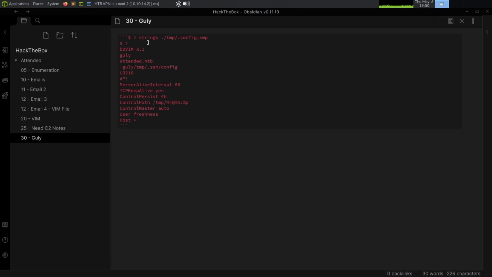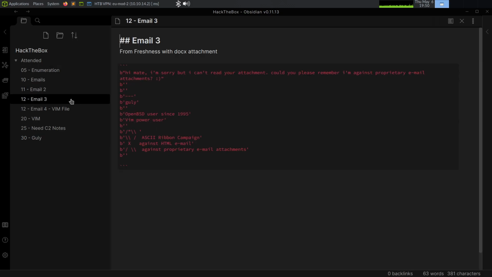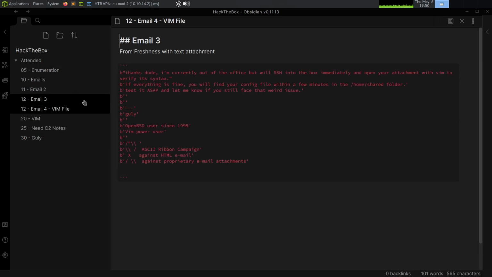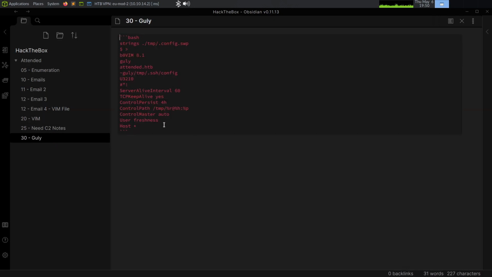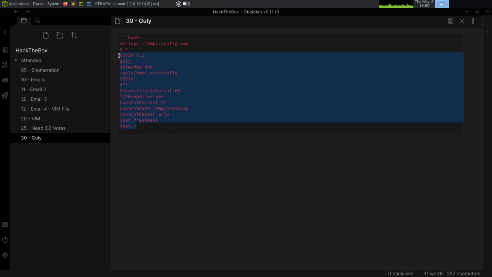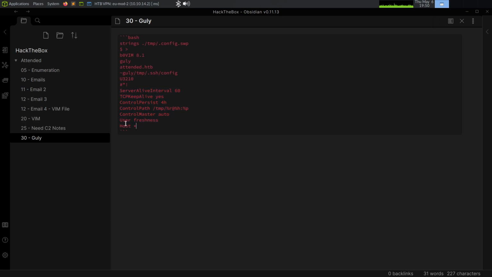If we go back to our emails, email 4, Vim file. He's saying if everything is fine, you will find a config file within minutes in the home shared folder, and he'll test it as soon as possible. Looking at this, the configs that probably go into that are going to be SSH configs, because it's backwards, but Host equal to stir is part of an SSH config, User freshness, ControlMaster, things like that.